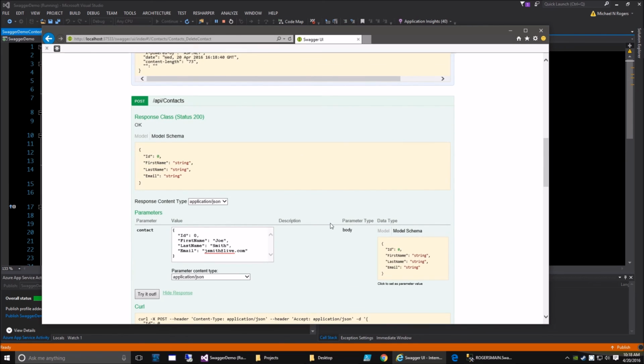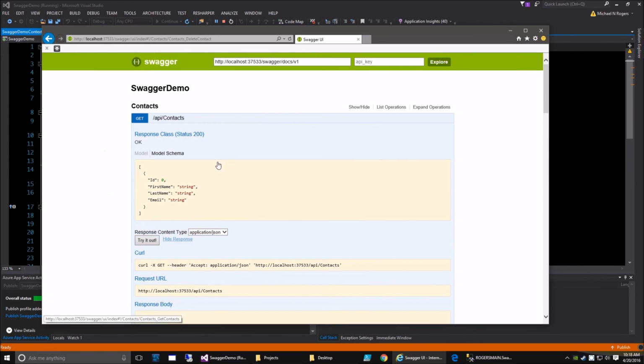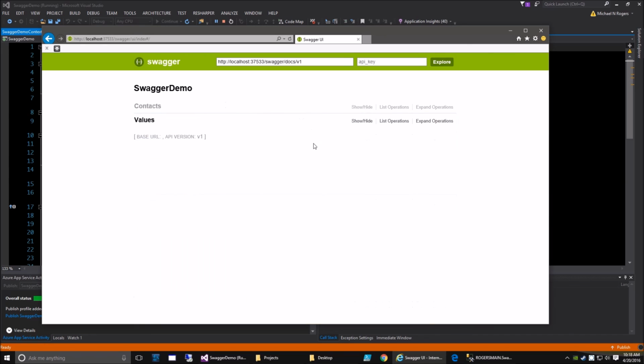So you can see very simply, all that stuff wired in, and the UI knows about it because of that JSON that gets generated. This UI basically dynamically gets created from that JSON. So that's it for this demo.